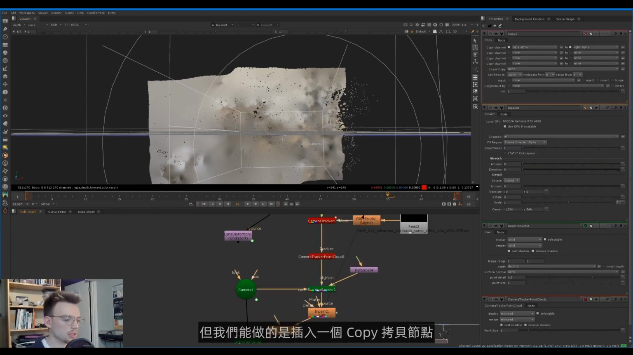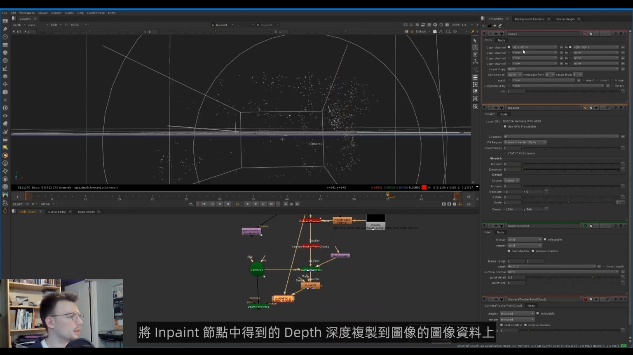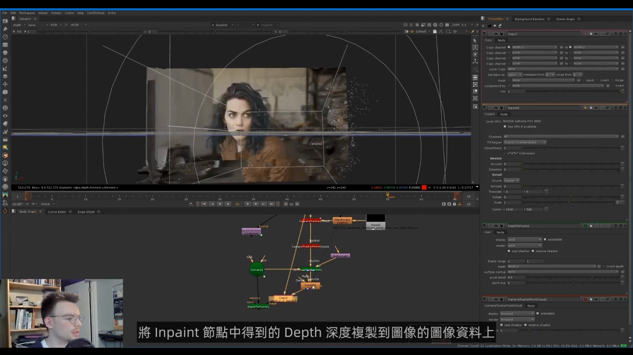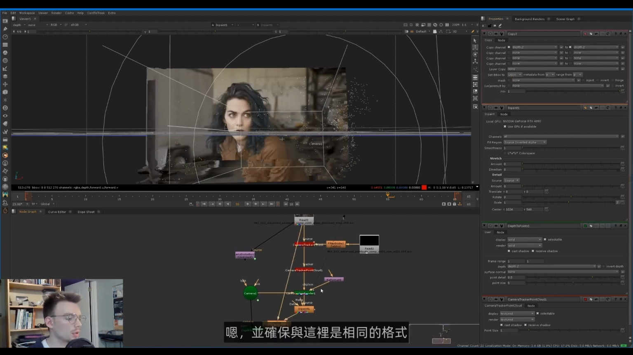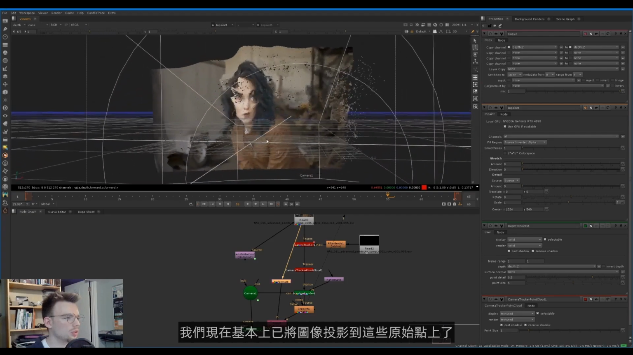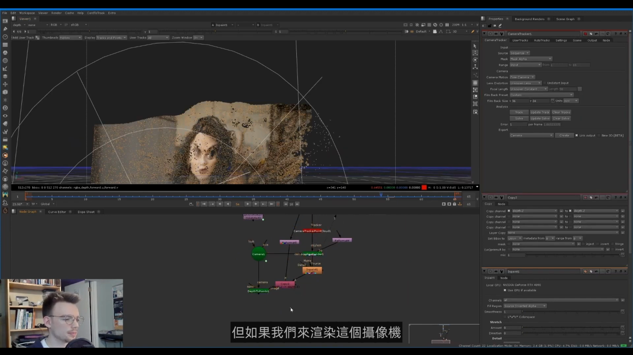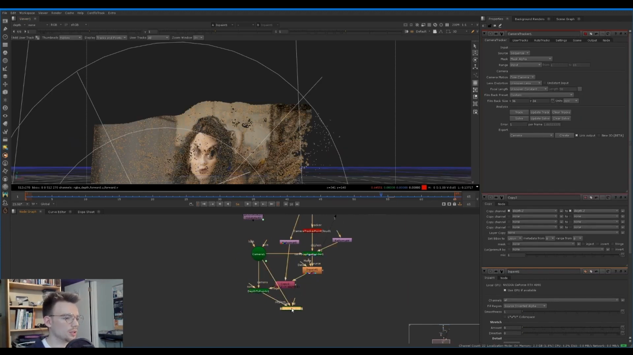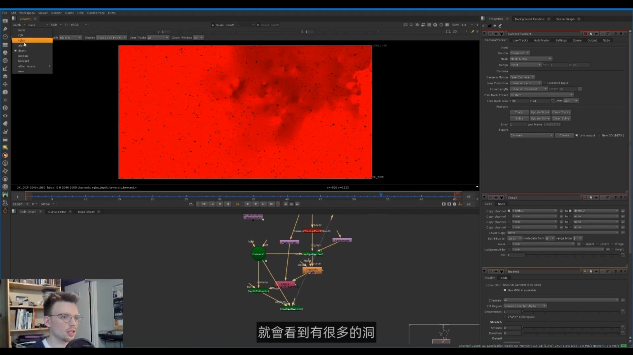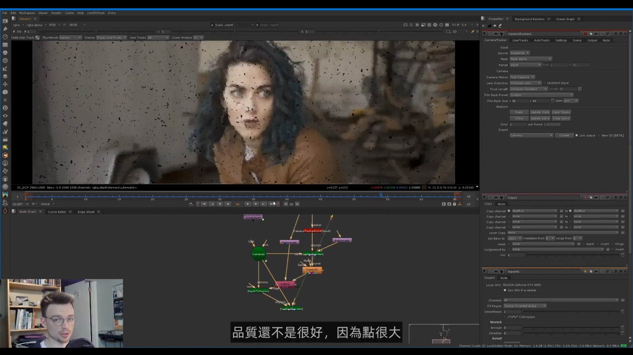So what we could do here is put in a copy node, and Shift X to swap inputs. There we go. Copy our depth from the in-paint onto the image data from the image. Oh, and we are going to need to make sure that it's the same format, like so. And now we've sort of got our image projected onto those original points. But if we were to render this through our camera, you can see that there are a lot of holes. And the quality is not so great because the points are large.